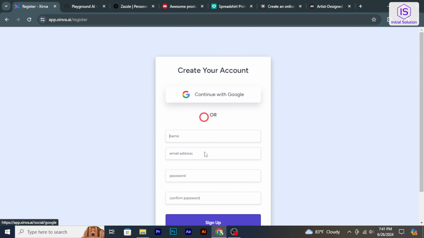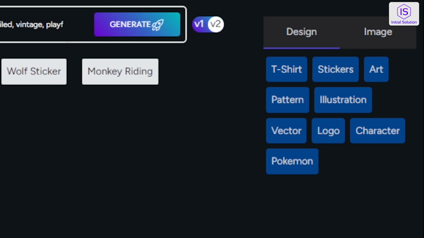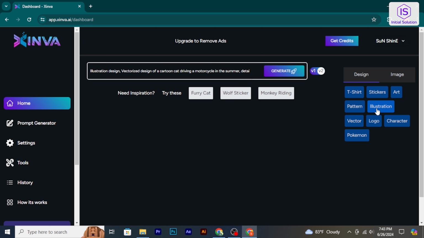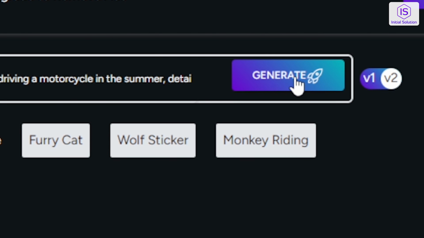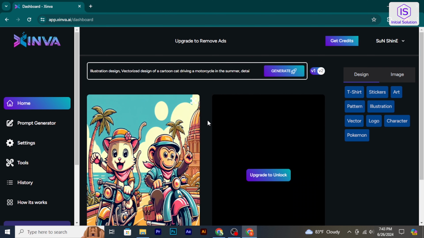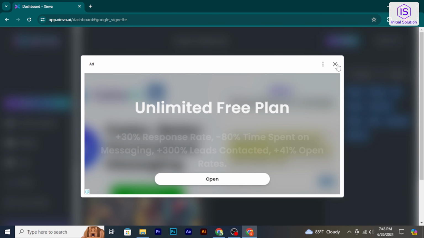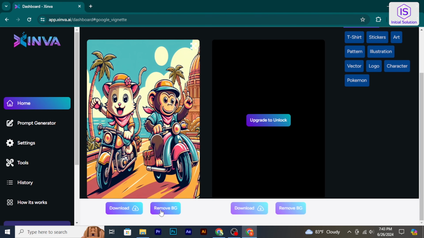In the prompt box, write down the art details. You can also try one of these. From the design menu, you can select which design you want to print. After everything is set, click on the Generate button. Wait for a few seconds. After the generating is complete, you can download the art by clicking Download. You can also remove the background from here.